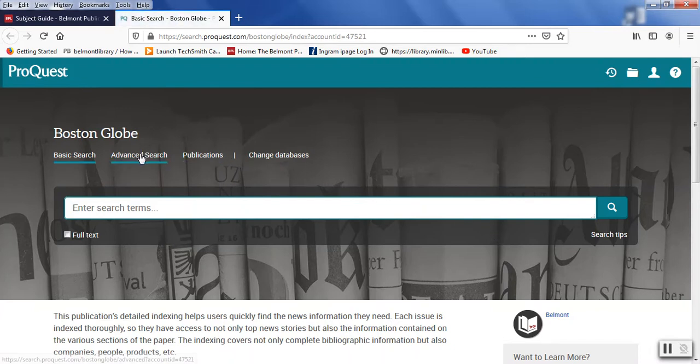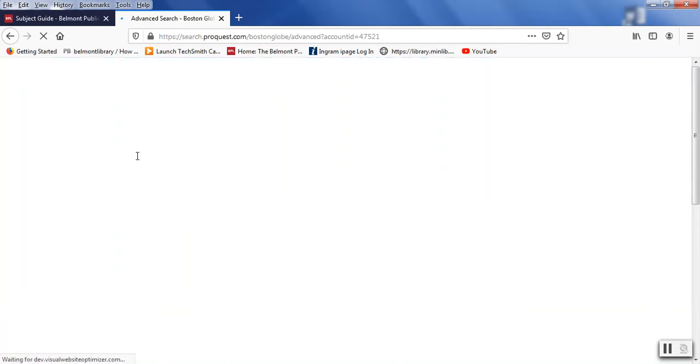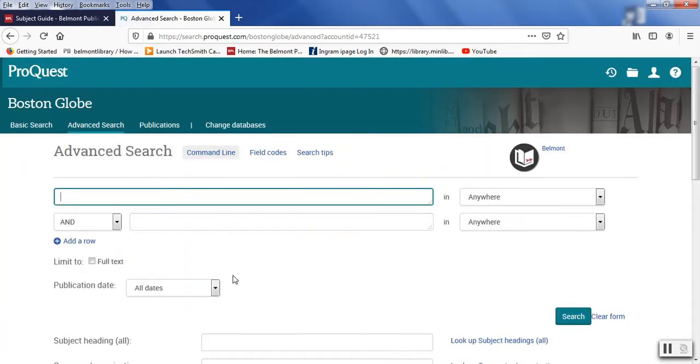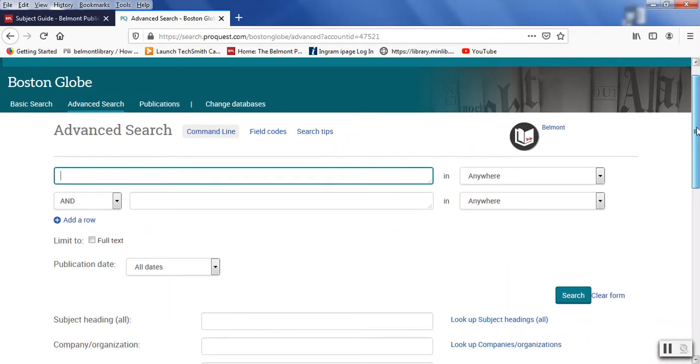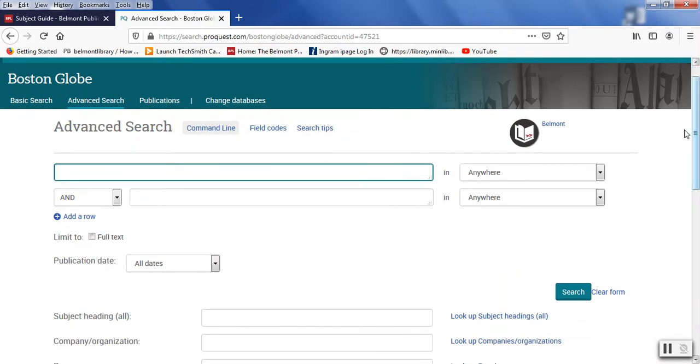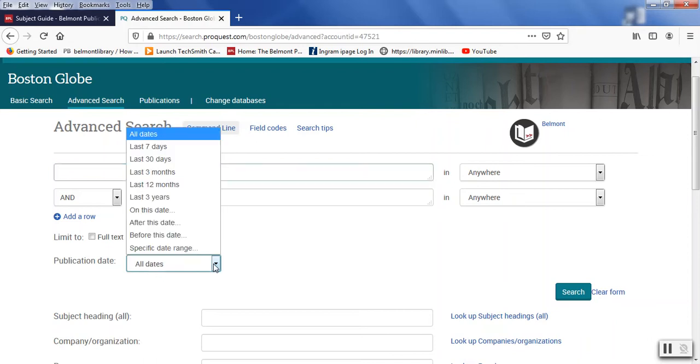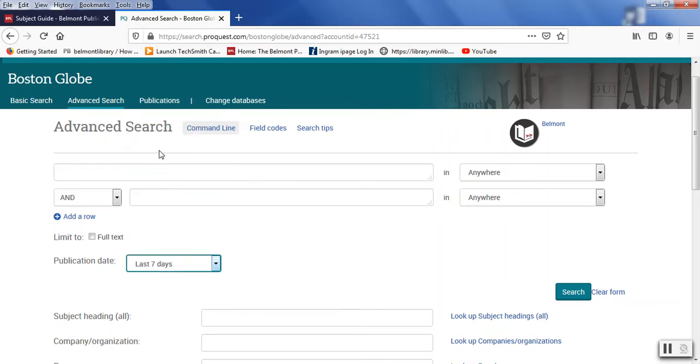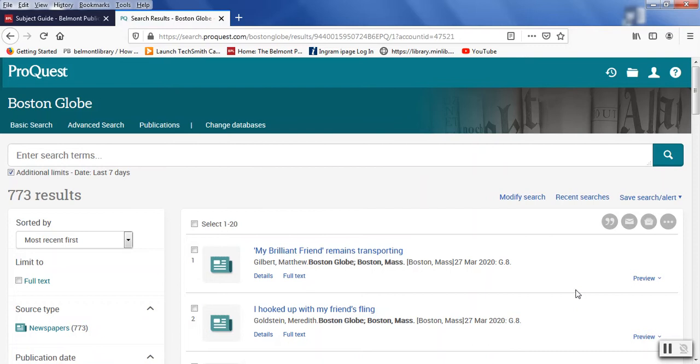And here I'm going to go straight into the advanced search. On the advanced search page, we're going to kick off a perfectly simple search. I'm going to use the publication date field to select last 7 days, and then I'm going to kick off the search. So here we have the most recent results. You can see the date of the first article is March 27th of 2020, and that's the date on which I'm recording.